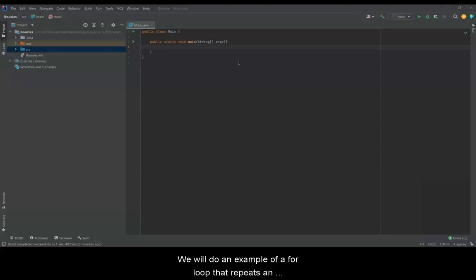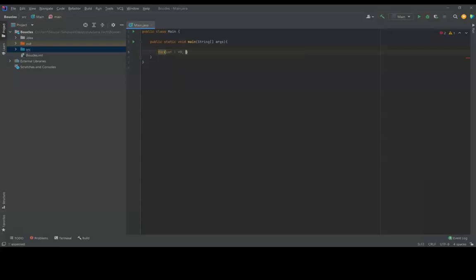We will do an example of a for loop that repeats an instruction 5 times. For, between parentheses, int i equals 0, semicolon, i less than 5, semicolon again, and i++. Here it is the initializing. It is an expression that initializes the loop. It declares an iterator in general.